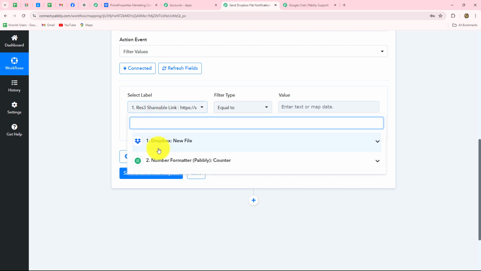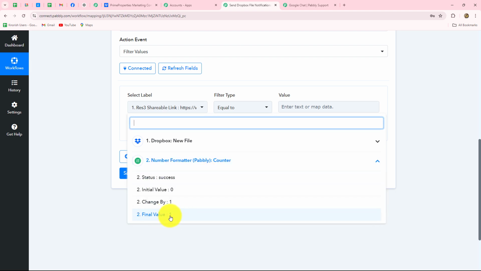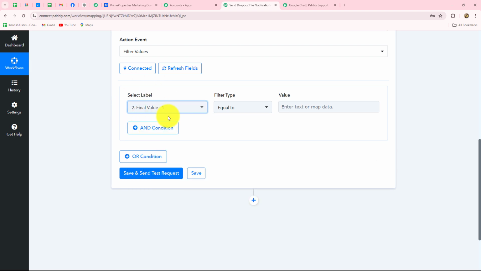We are going to map the label from our previous response, that means from step number 2. Here we have the counter step, and you can see here we have the final value which we have received. So I'm going to select this, and the label is selected as final value of counter. When we have selected this label from a previous response, we have mapped this label. And when we map data like this, it becomes dynamic. That means with each and every new response, it is automatically going to be replaced.